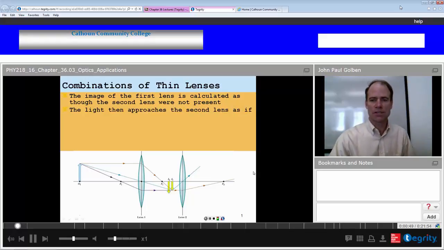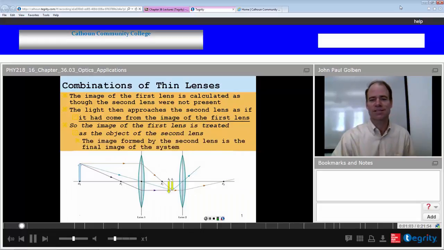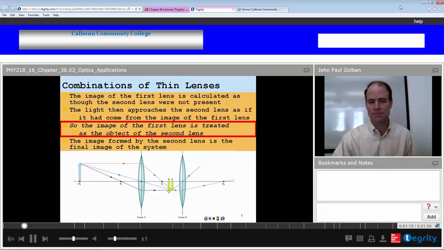So the image of the first lens is calculated as if the second lens were not present. And then the light will approach the second lens as if the object is the image of the first lens. So the image of the first lens is treated as the object of the second lens, and then we get our final image of the system from the second lens. That's our approach. So it's really just a straightforward approach, dealing with two lenses separately and then superimposing the result together.